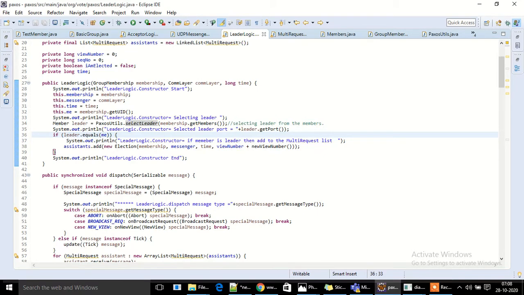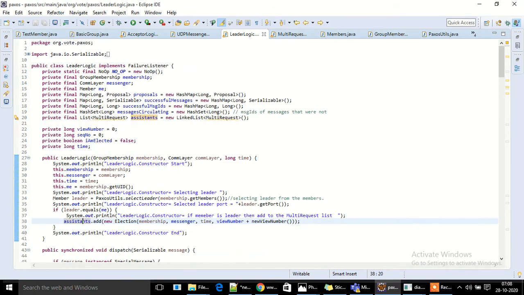For the leader, it will add those election messages into the system. This is a multi request, which is used to send the request as broadcast messages to all other members. So this is the leader related implementation. Let's go deeper into this leader logic.